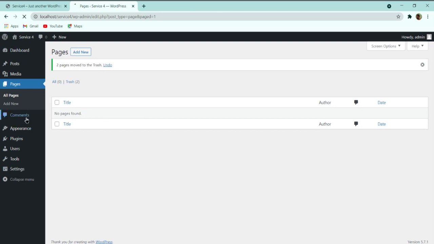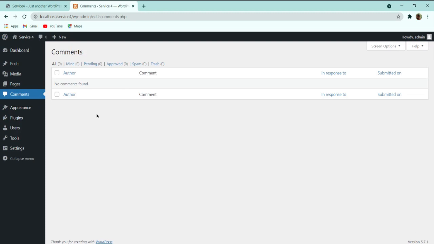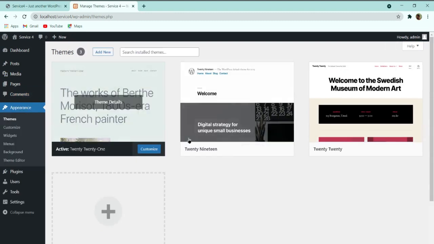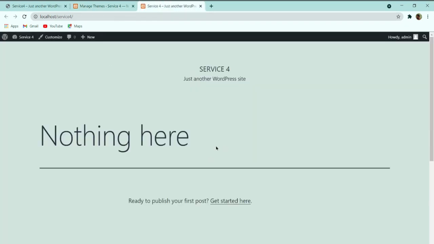After that, in the comments section, whoever comments on your post, you will see the comments there. And then let's move to the appearance section. Here in the appearance section you can see that the 2021 theme is installed. Let me open the page in a new tab. Here you can see that the 2021 theme is installed.